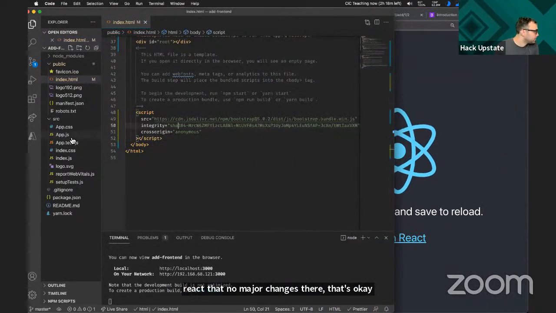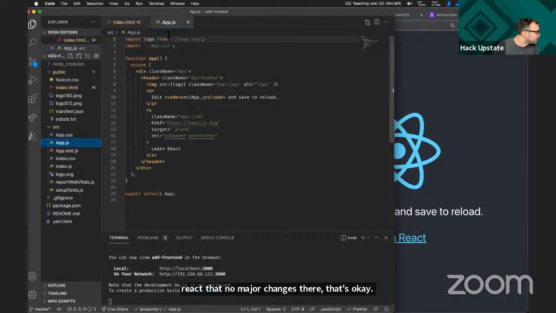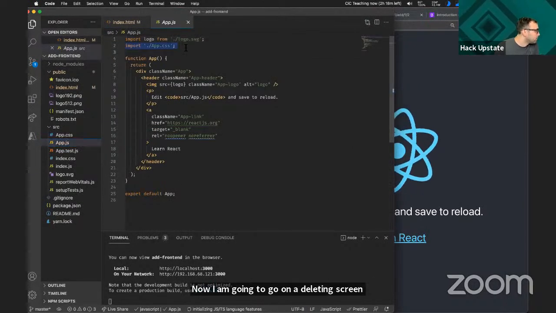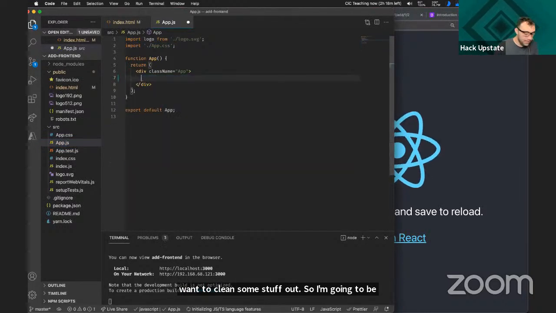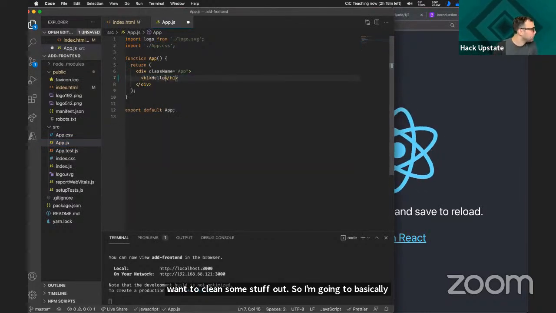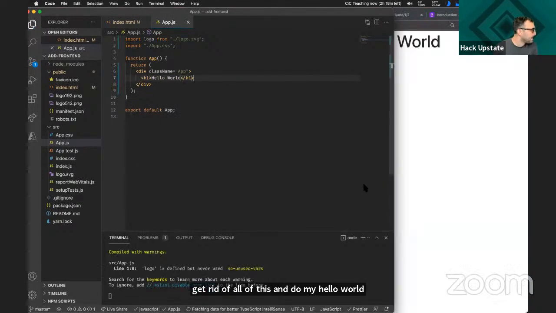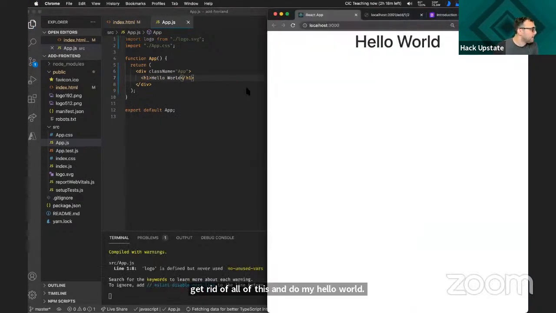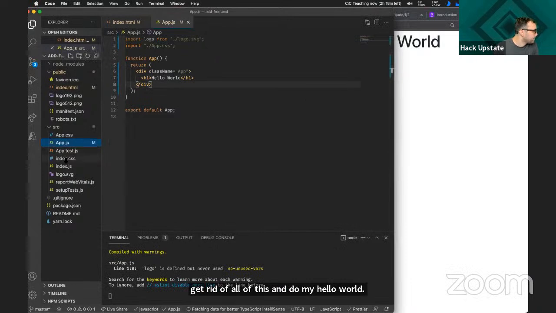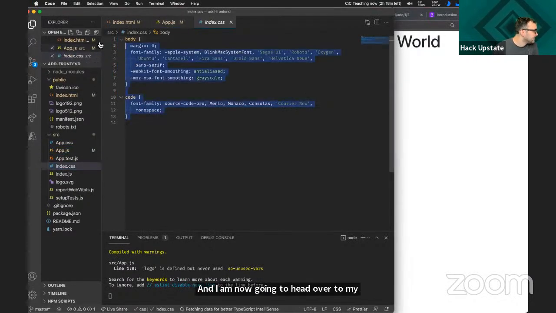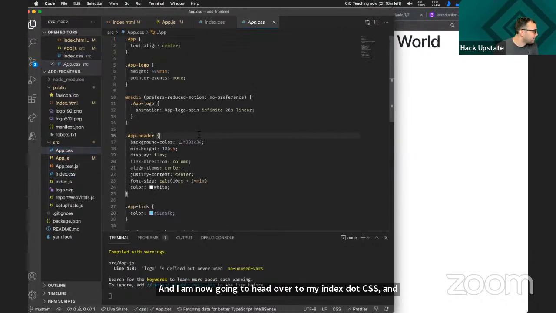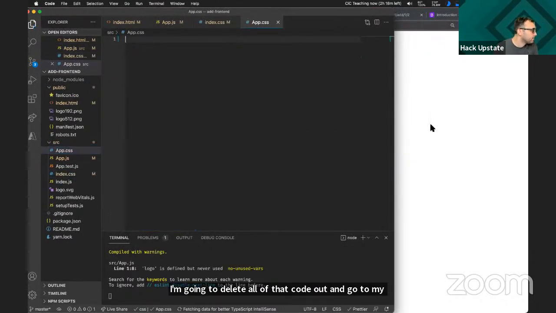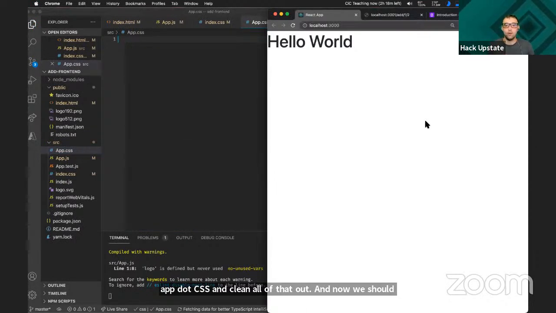Now I am going to go on a deleting spree because I want to clean some stuff out. So I'm going to basically get rid of all of this and do my hello world and save that and make sure that's showing up. And I am now going to head over to my index.css and I'm going to delete all of that code out and go to my app.css and clean all of that out. And now we should have a clean slate with just React and Bootstrap.